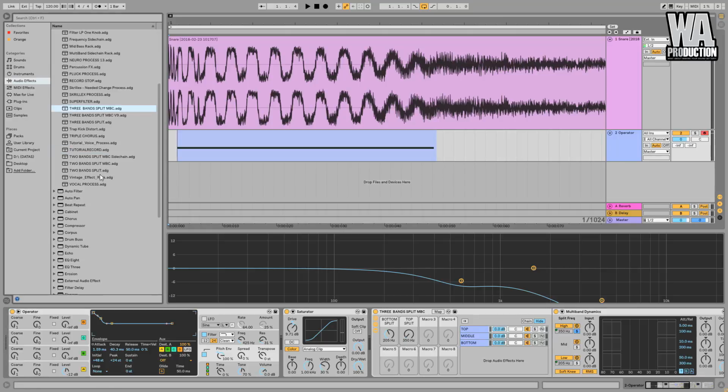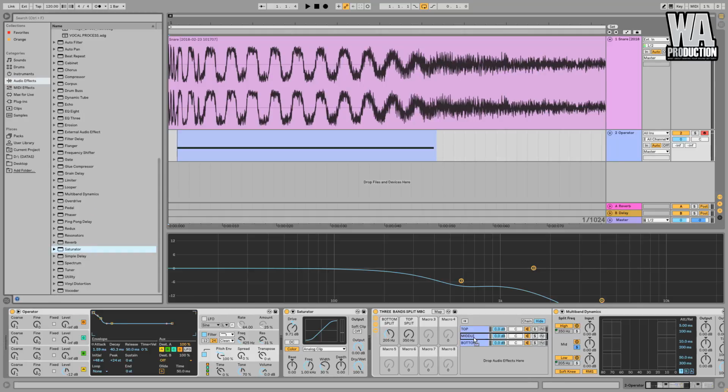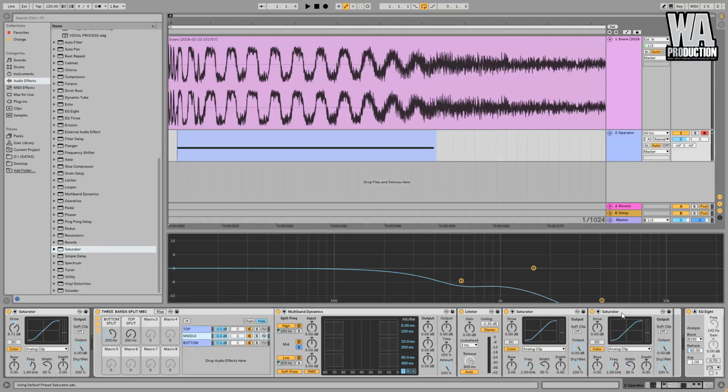This should be good. Let's apply a saturation only on this section. So what I want to do is the middle part saturation. So let's drop a saturator to the middle part. Oh, we already have one, so we don't need to add another one.